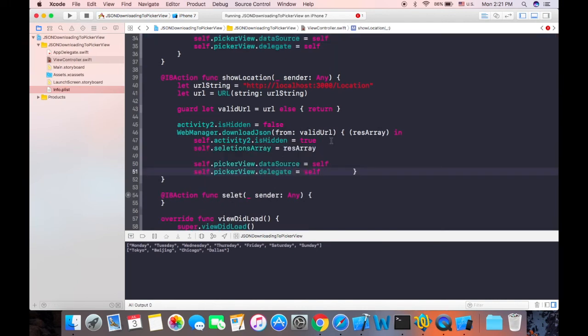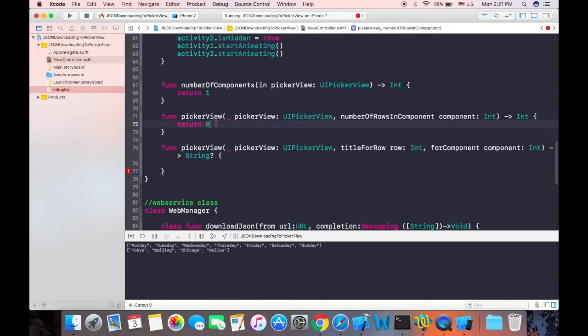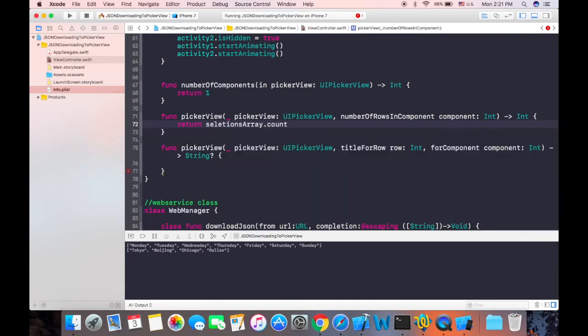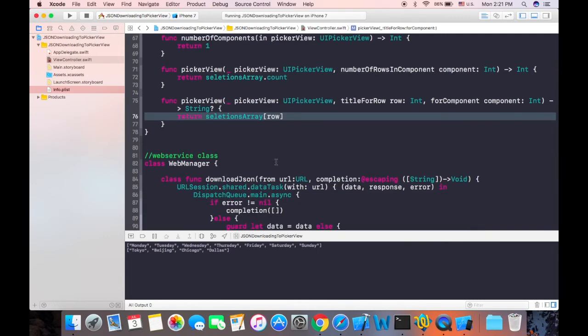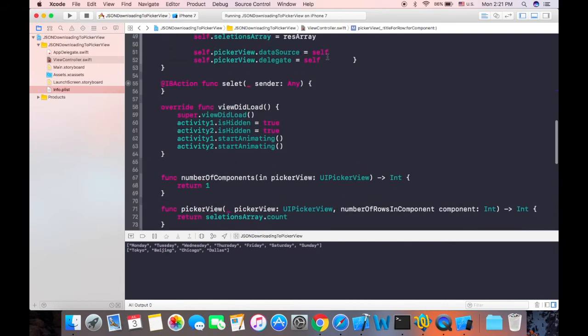All right, we are assigning the value to it, and now what we need to do is, for the number of rows, we use selection array.count. When we choose title, we just use selection array dot row. Right? Not dot, it's just a row. This is pretty much like when we set the table view, something similar is happening. Let's see if it's working.